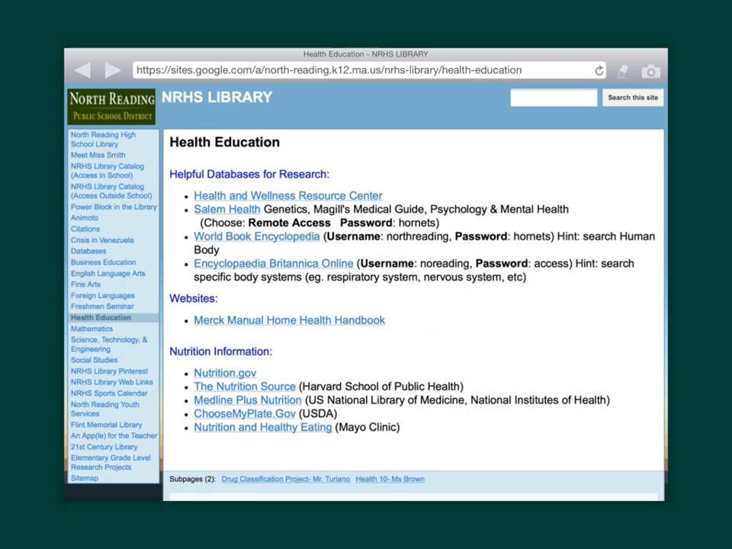And what you'll notice is that at the top of the page, you have helpful databases for research. And if you remember, I just showed you some of the Gale databases. These are some of the other databases that you have access to. And these would be specific databases that you can use for research for health education. I also have a link here to a website, the Merck Manual Home Health Handbook, and then some websites that give you nutrition information.